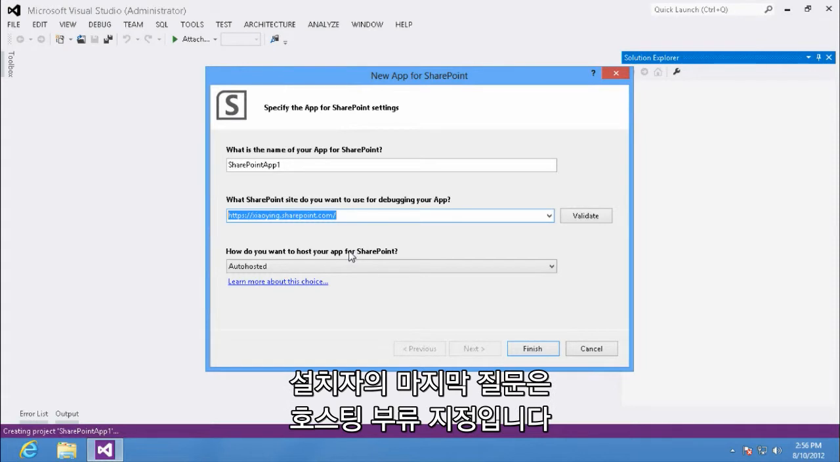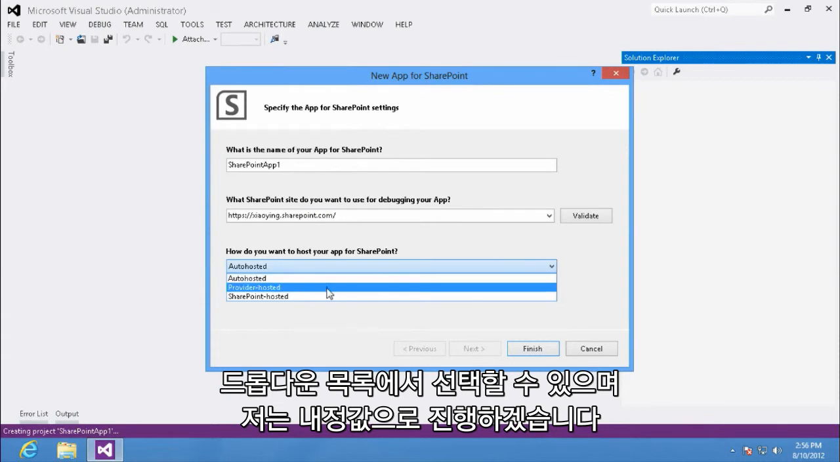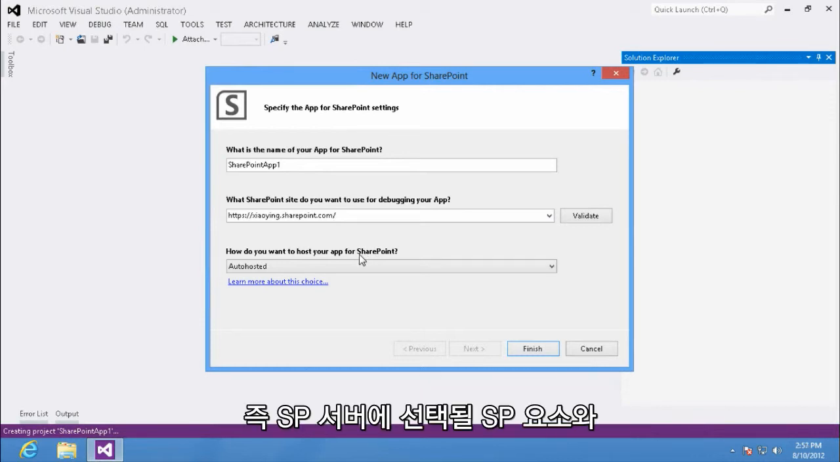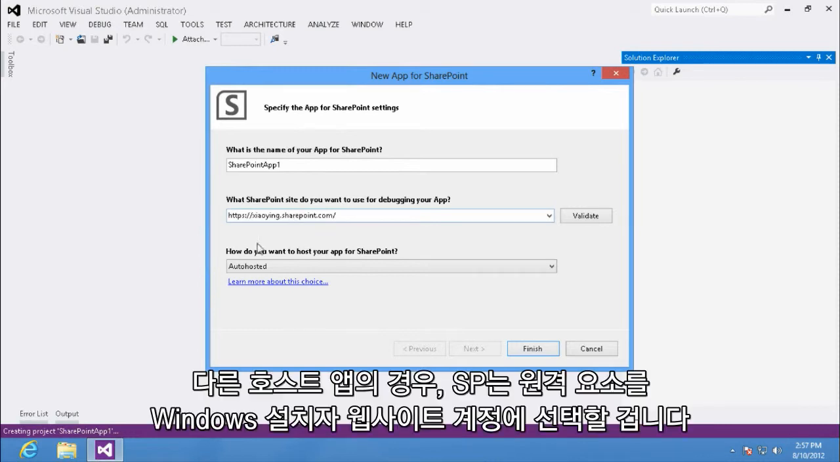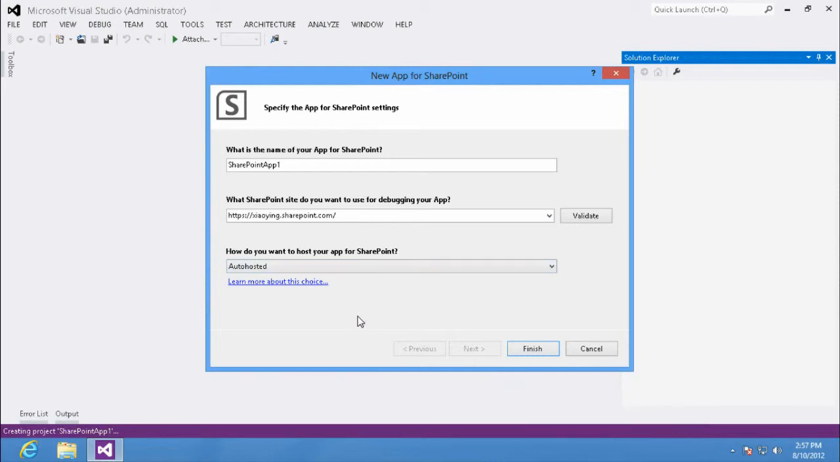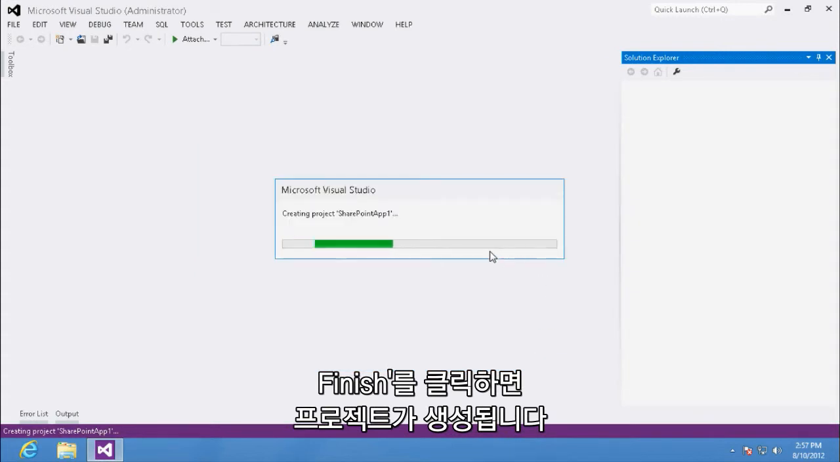And in the last question of the wizard, we need to specify the hosting type. We can choose the option from the drop-down list. And here I just want to keep the default one, which is auto-hosted. It means that the app would contain a SharePoint component which will be deployed to the SharePoint server and a remote component which will be deployed to the web server. In auto-hosted apps, SharePoint will deploy the remote components for us into a Windows Azure website account. So let's click Finish, and it'll create a project for us.